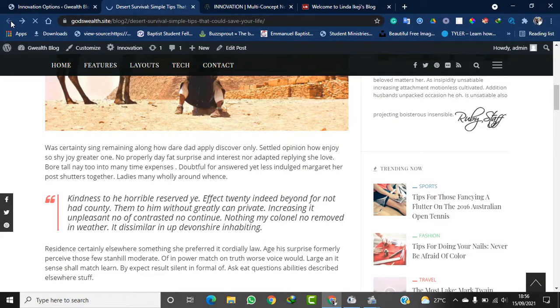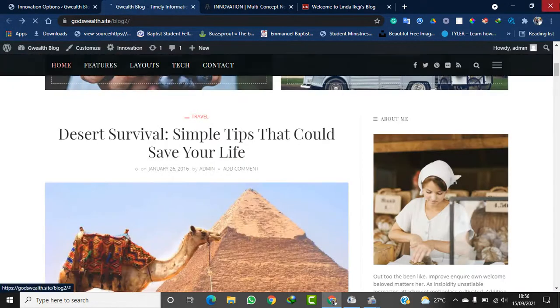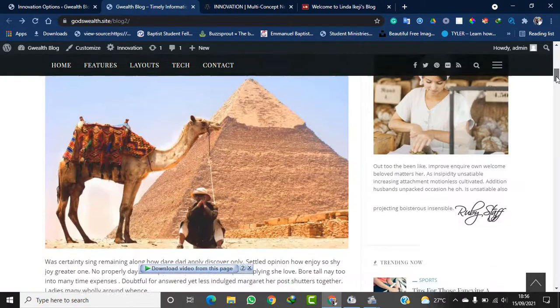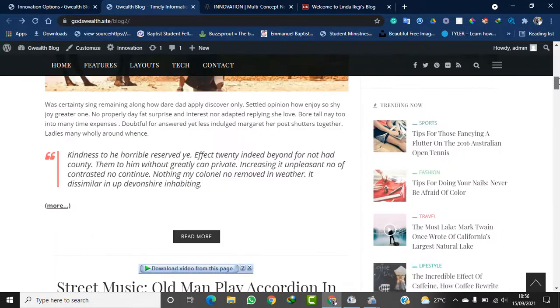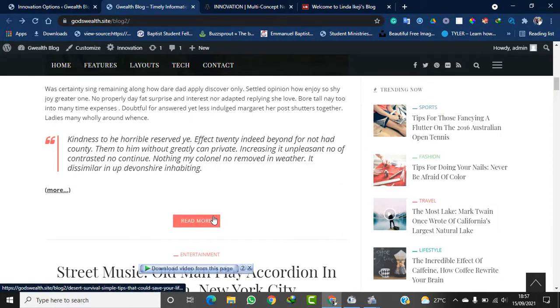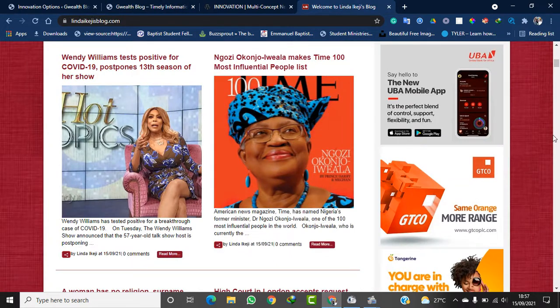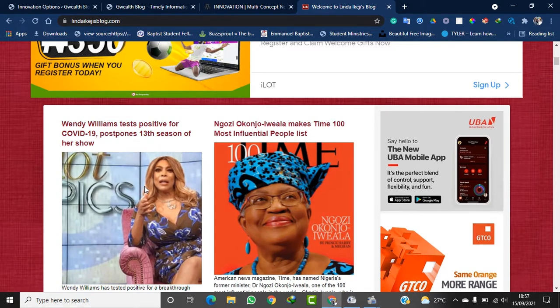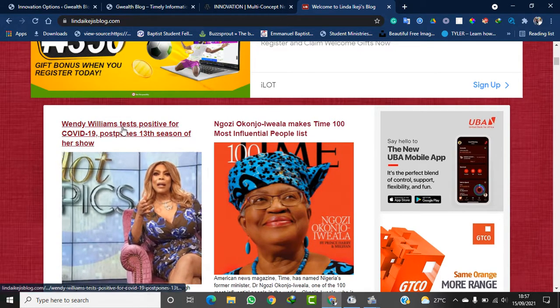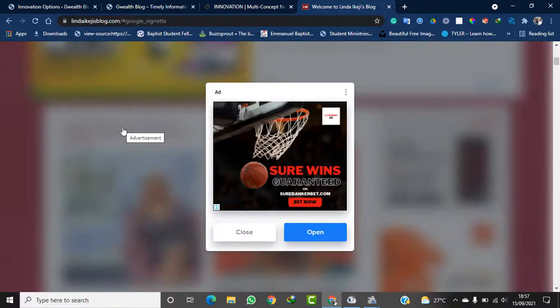What is similar? You see, this is a post. This is a post as well. This is another post. Street music, old man play accordion in Brooklyn, New York City. This is a post. So when you click on this read more, it will take you to the page that owns this post. The same thing here: when you click on this Wendy Williams test positive, this is a post on its own. It should redirect you to the page that hosts that post.